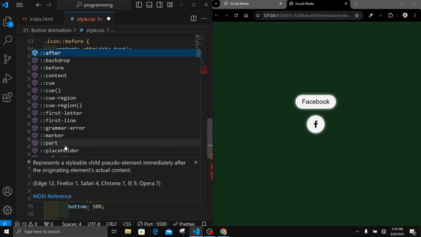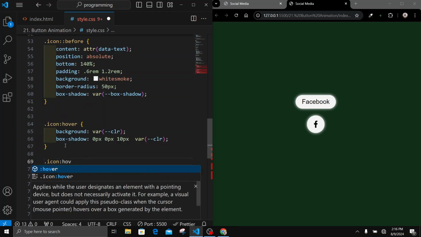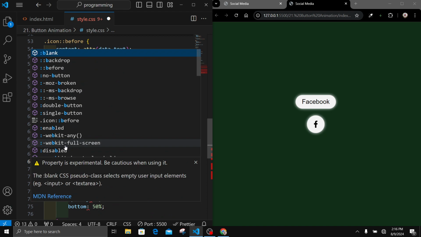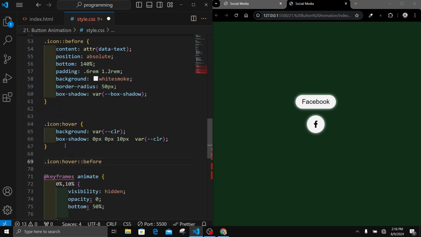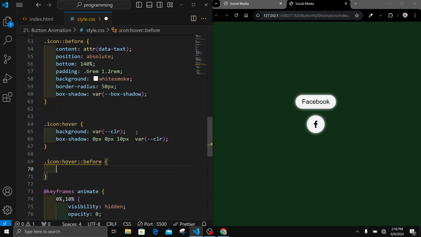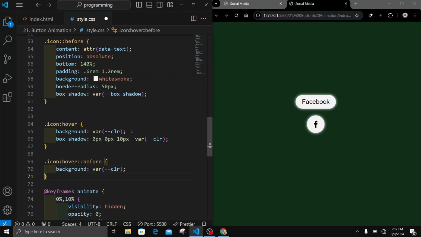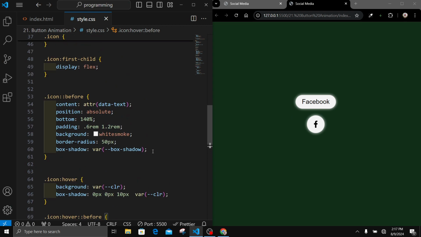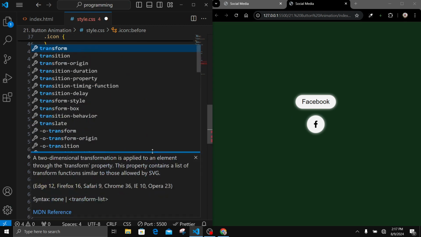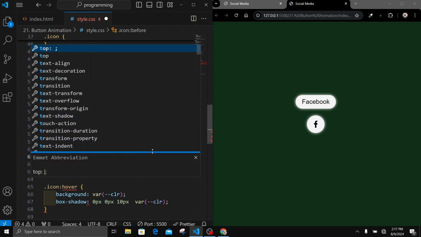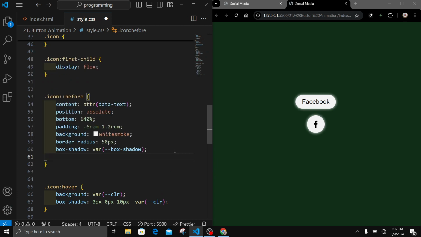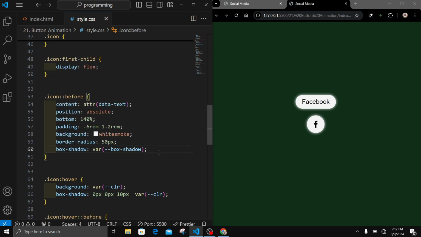Then when my icon is hovered again, it's my before. So for the before, I'll need these two guys again, or I'll need only this guy. Save this. All right, so now this before, I'll give this a transition property. I'll just leave that for now.